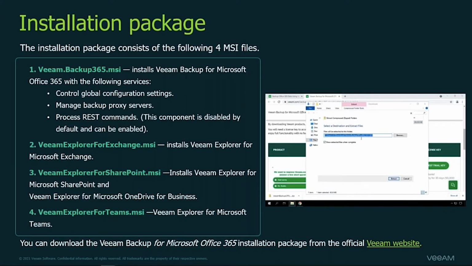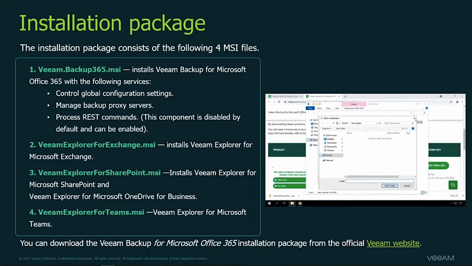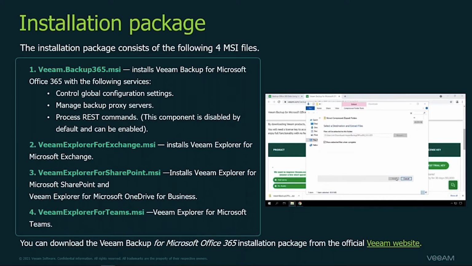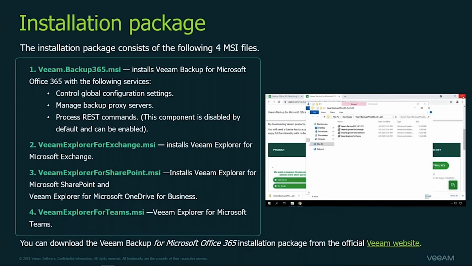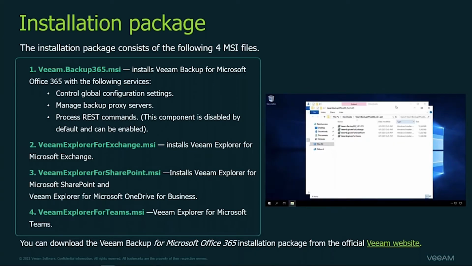The product actually comes with a 4 installation package setup. The first installation that you'd probably like to start with is the Veeam Backup for Microsoft Office 365 product itself, which is Veeam Backup 365. This is going to be where you add in all your proxies. This is where you're going to do your REST API commands from the central location, as well as make your jobs, of course, and add in your organization.